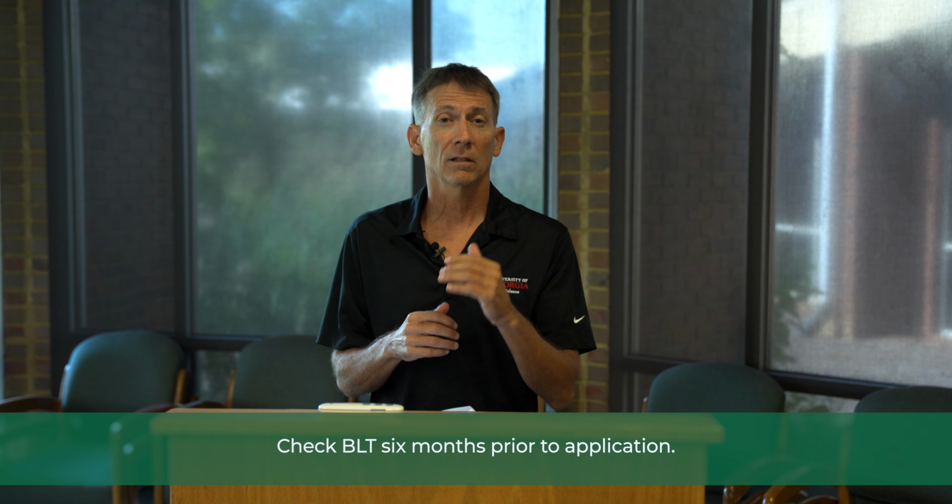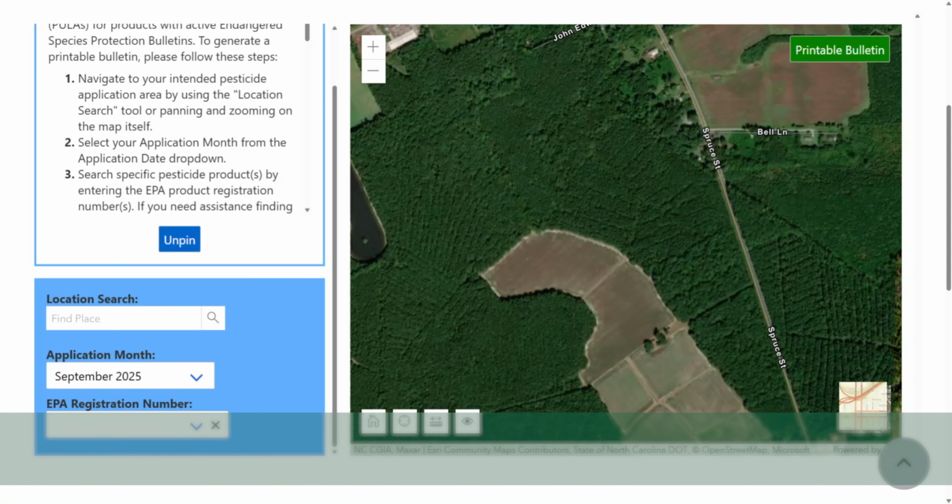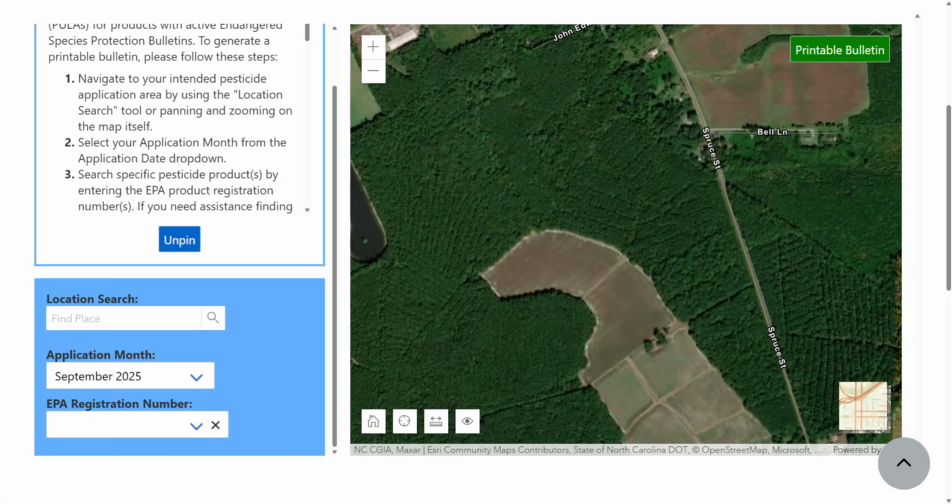Now, just because I didn't have any restrictions today doesn't mean I won't have any in the future. So I will need to revisit every 6 months. Once you have your information, close the tab and go back to BLT to go again.